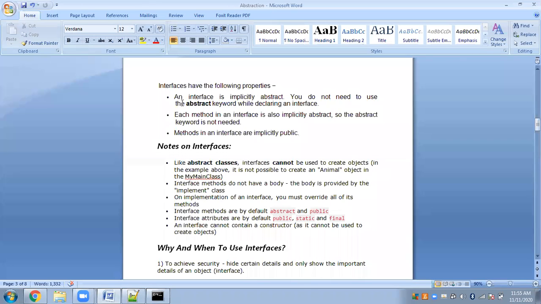Properties of interfaces. An interface is implicitly abstract. Implicitly means you don't have to explicitly mention the keyword abstract. Of course, by default it is abstract. You do not need to use the abstract keyword while declaring an interface. Each method in an interface is also implicitly abstract, so the abstract keyword is not needed.